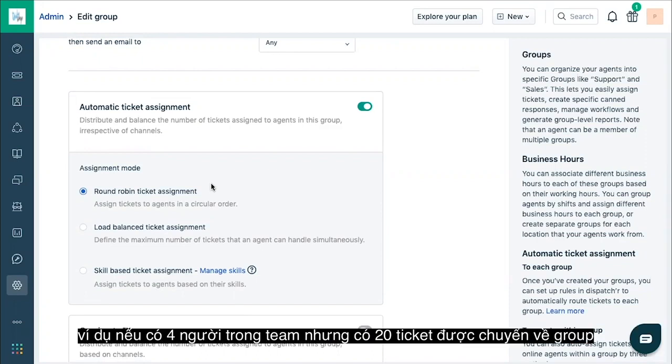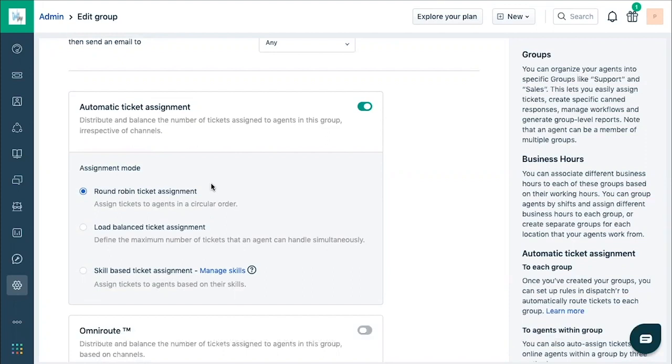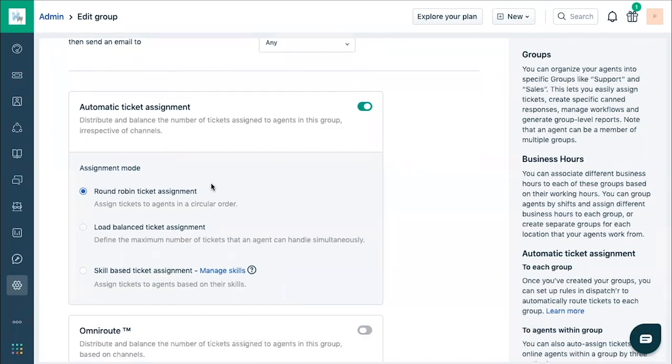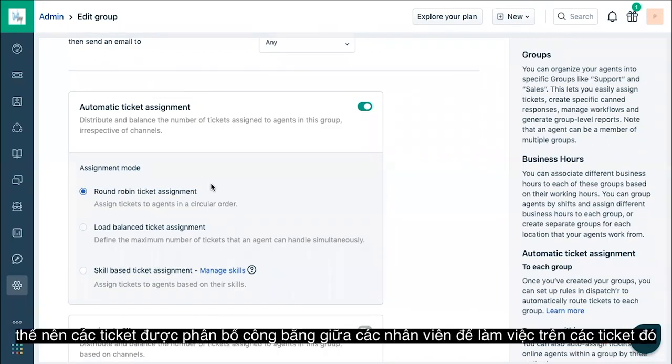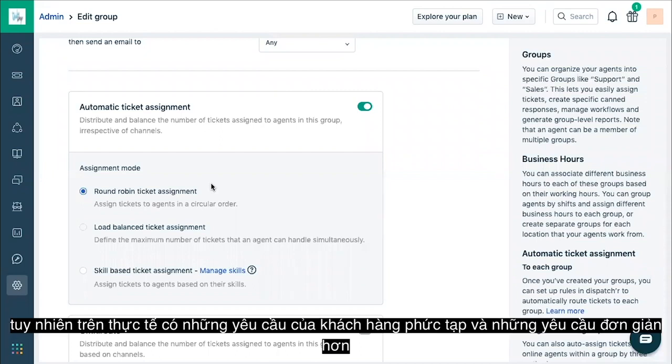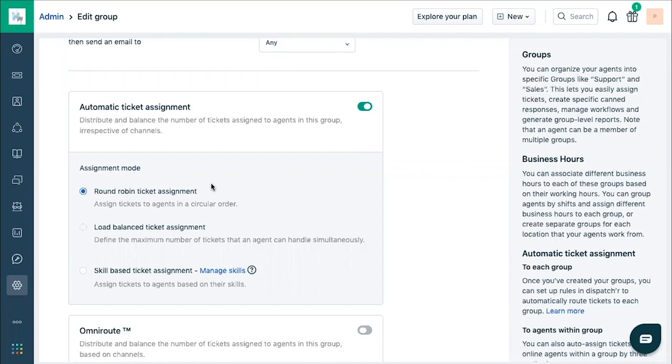For example, if a particular team has 4 team members, and you receive 20 tickets in a particular day, the system will make sure that 5 tickets are assigned to each of these agents, so that everyone in the team gets an equal number of tickets to work on. Well, there are cases where certain tickets might be more complex and certain tickets might be easier. I hope you all agree with me on that.